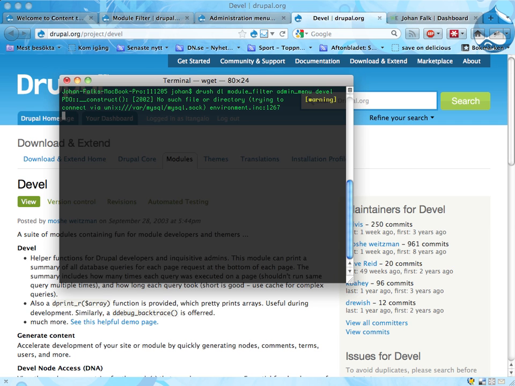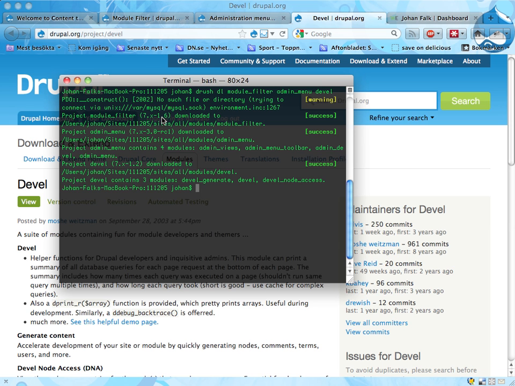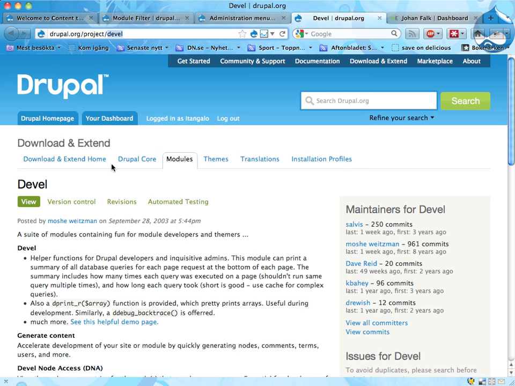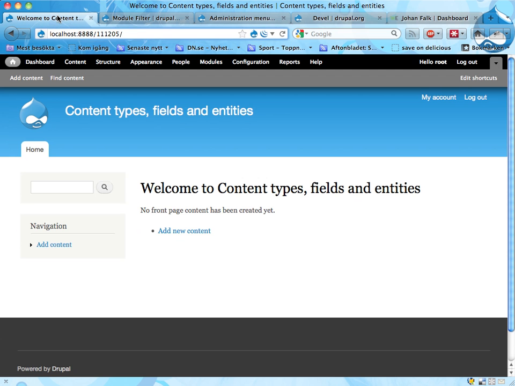Enter. And then I get my standard warning message for this database thing. It downloads module filter version 1.6, admin menu 3.0, release candidate 1, that's RC1, and the Devel module 1.2. It automatically collects the latest stable version of a module if you don't tell Drush to do anything else. All right, then on my site now, I go into modules.